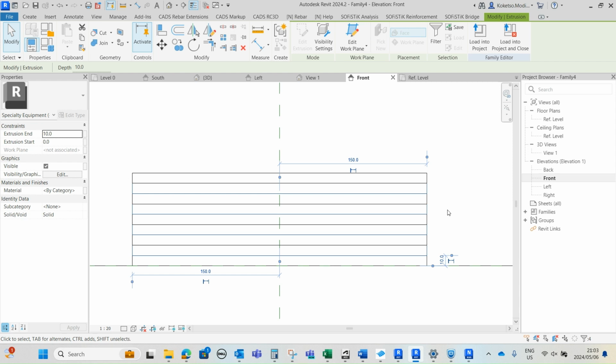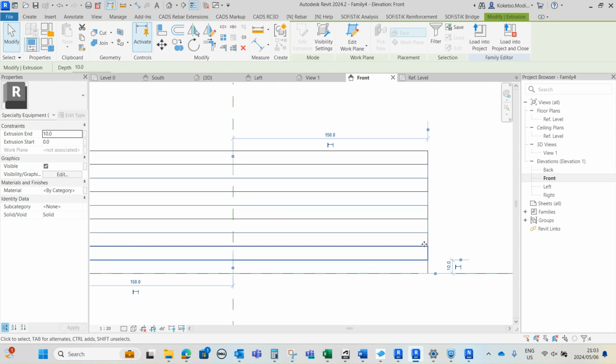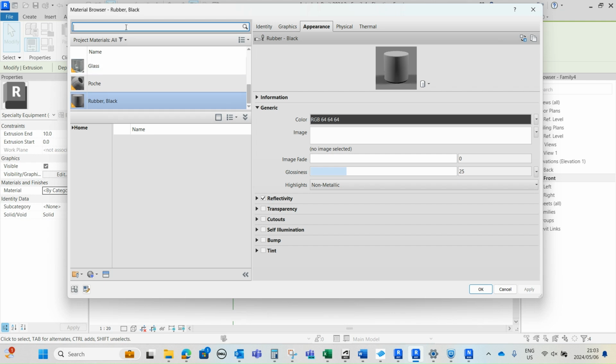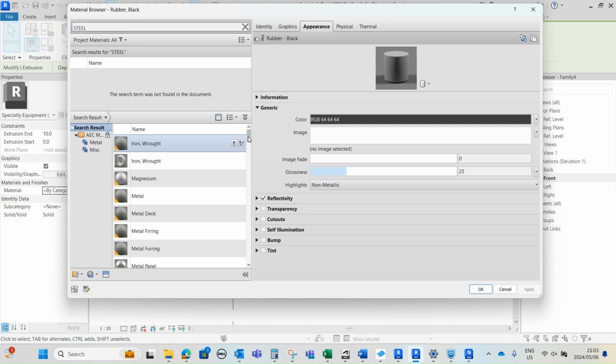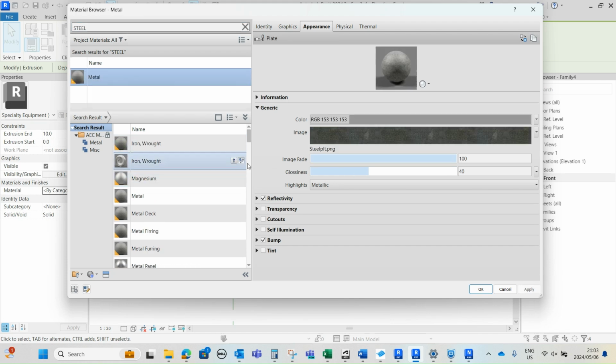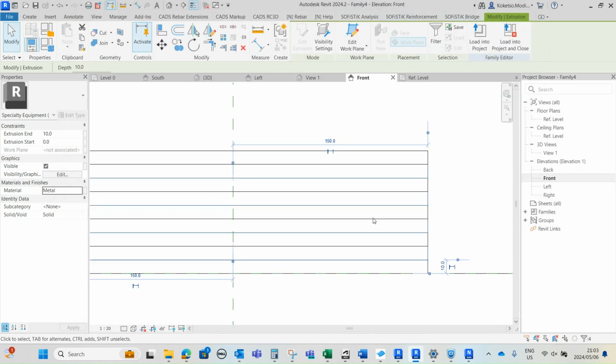So these ones, there are 4 of them. So these ones are gonna be made of steel. So I'm just gonna type in steel there. And then when I drop down, I'm just gonna load in metal and say apply, OK.